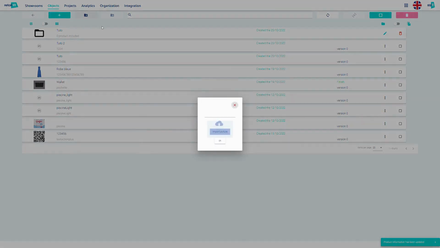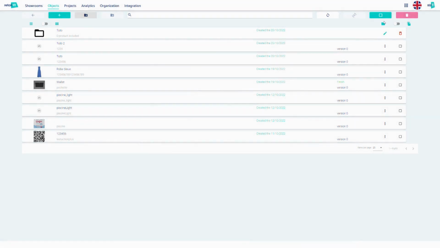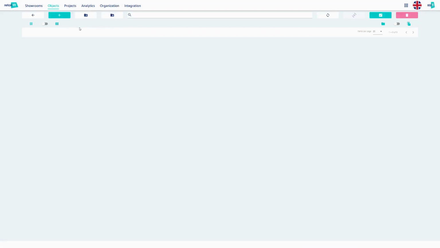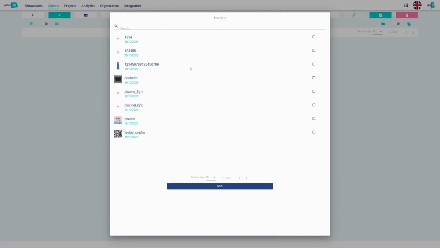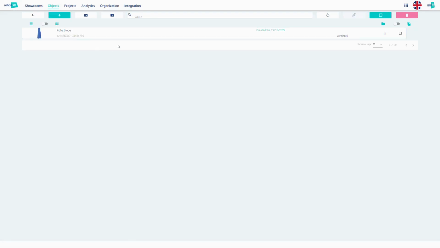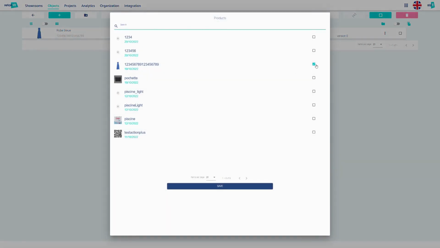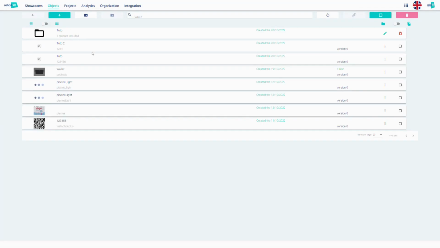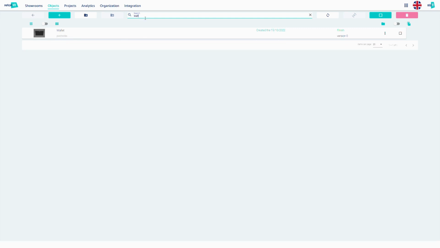To sort this space, you can add folders, which you can then choose to make appear. Once in your folder, you can add products inside. The search bar allows you to find a specific product.